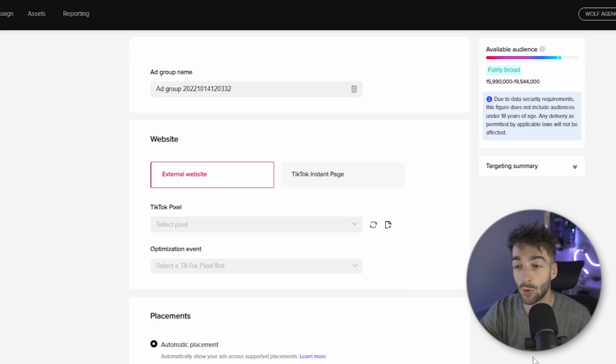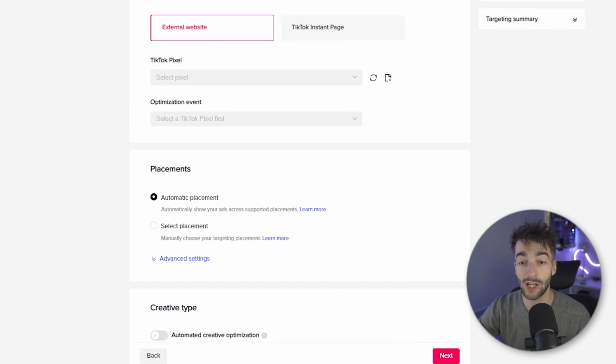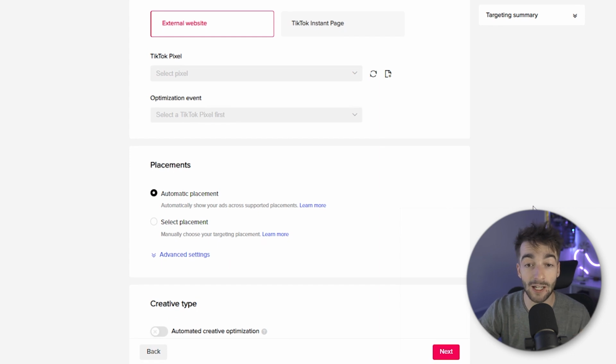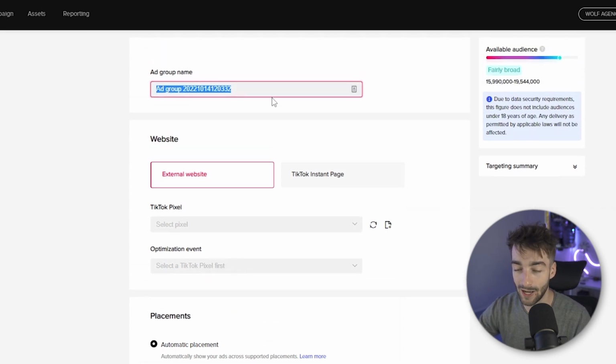So in the ad group, what we're going to be able to do is actually define all of our settings. So our website, our placements, our creative type, as well as our targeting, our budget and schedule, and then the bidding and optimization. So start off with giving your ad group a name, just so if you want to create multiple ad groups, you know which one they are. So again, 100K lead magnet blueprint.